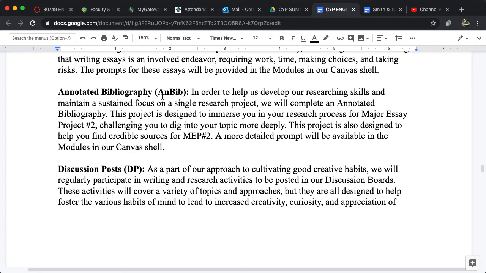Annotated bibliography, or ANBIB as I call it for short. In order to help us develop our researching skills and maintain a sustained focus on a single research project, we will complete an annotated bibliography. This project is designed to immerse you in the research process for Major Essay Project 2, challenging you to dig into your topic more deeply. This project is also designed to help you find credible sources for Major Essay Project 2. A more detailed prompt will be available in the modules in our Canvas shell. So in other words, this is a way to keep us on track with our research, and I'll explain that in greater detail as the time approaches.